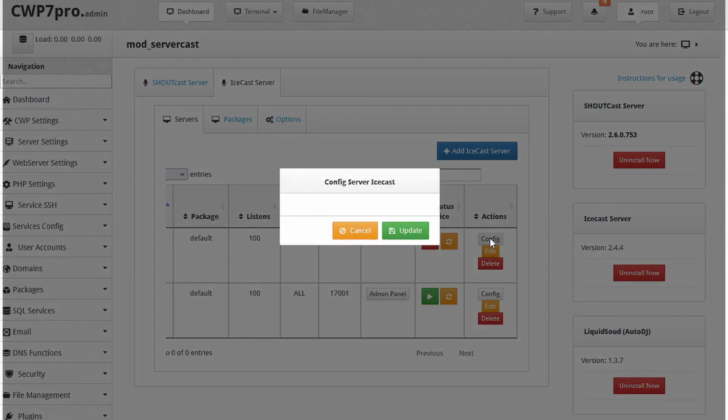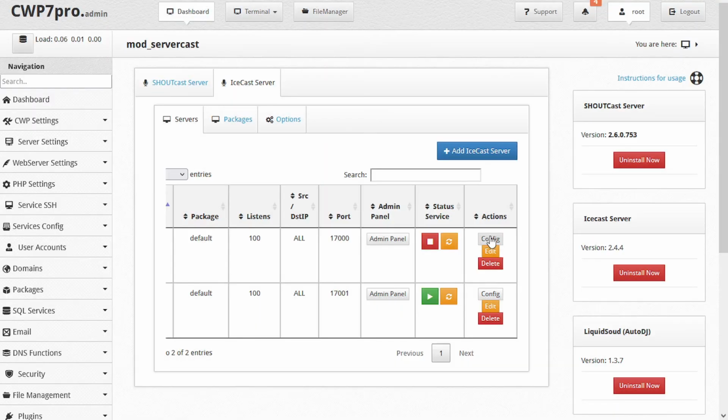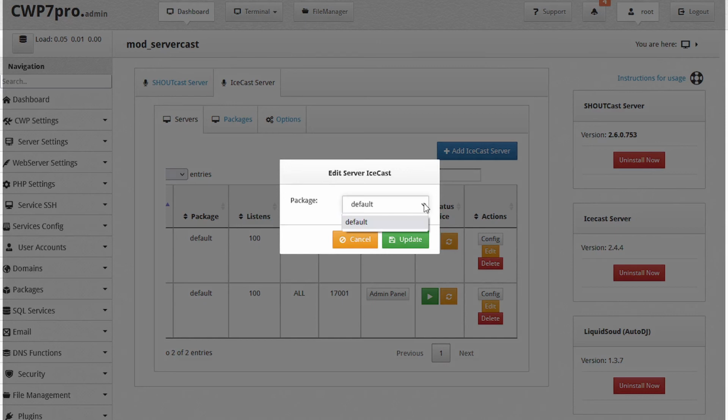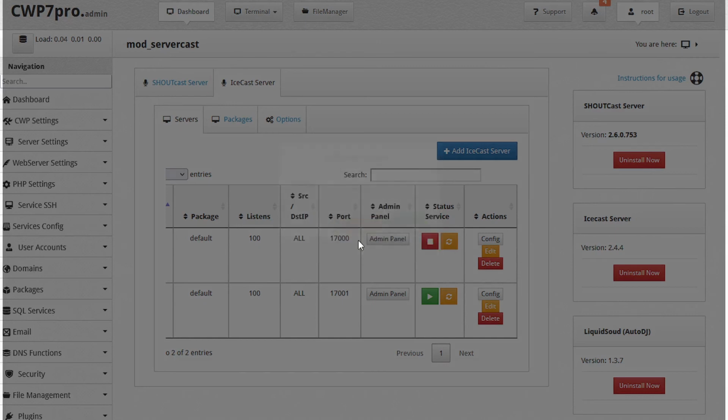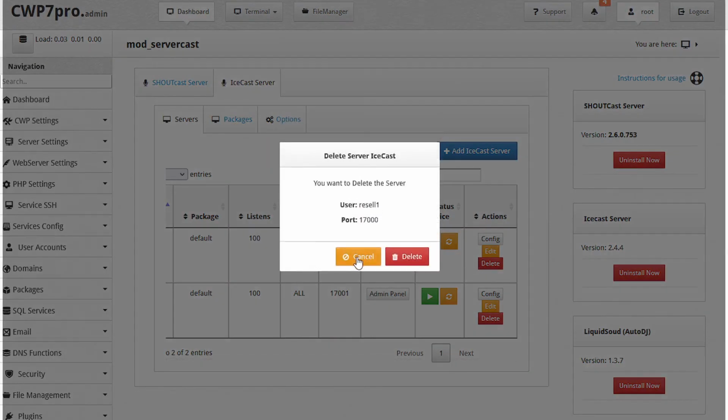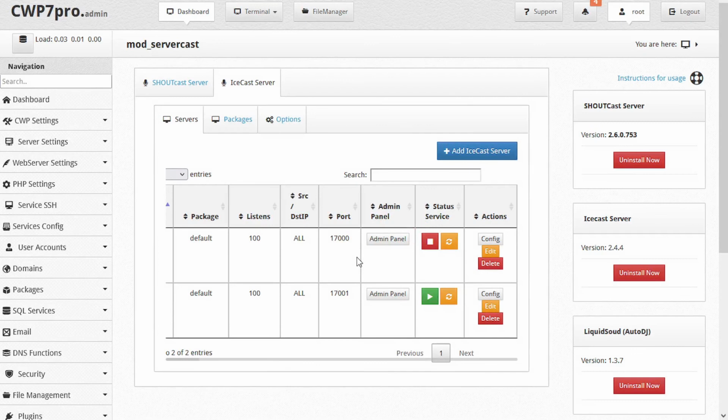In the config action, we can update the server, which is already at its current version because we just installed it. We can also edit our package. And here we can select our packages. Currently, we still only have the default, and either update or cancel. Or we can delete this server and we'll be presented with a confirmation. So in this case, we'll just cancel because we're going to keep this for now.